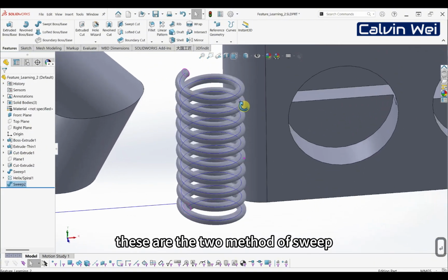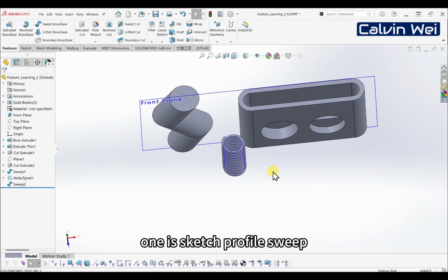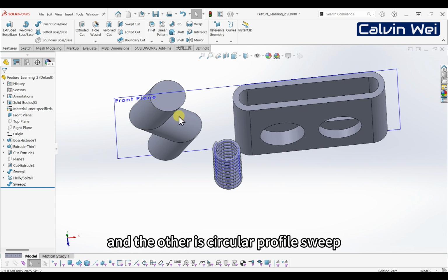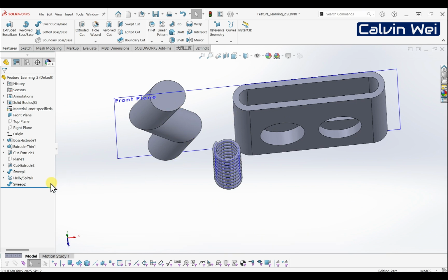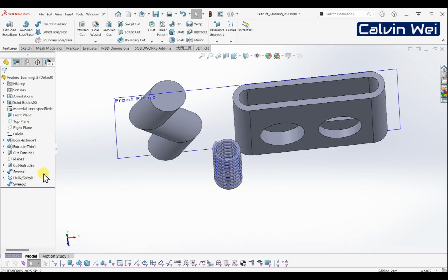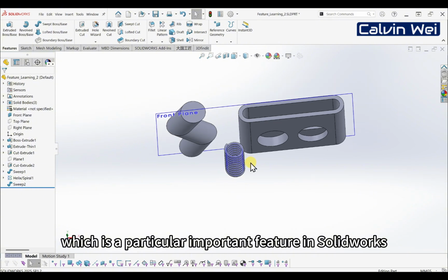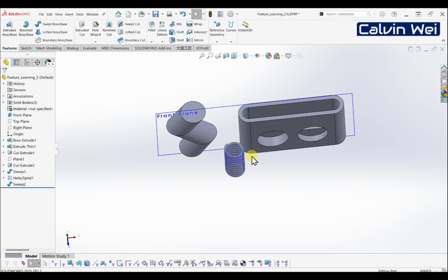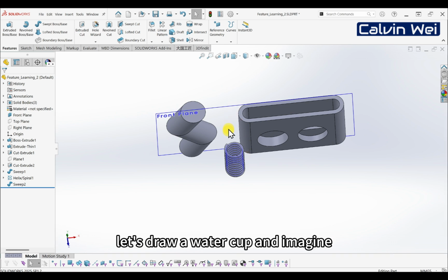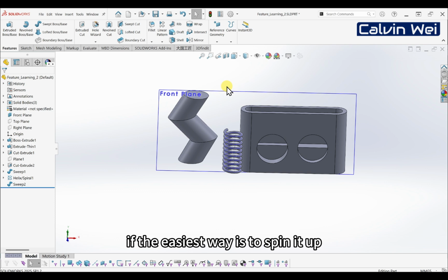These are the two methods of sweep. One is sketch profile sweep, and the other is circular profile sweep. The following is an introduction to the Revolved Boss/Base, which is a particularly important feature in SolidWorks. Let's draw a water cup and imagine if the easiest way is to spin it out.